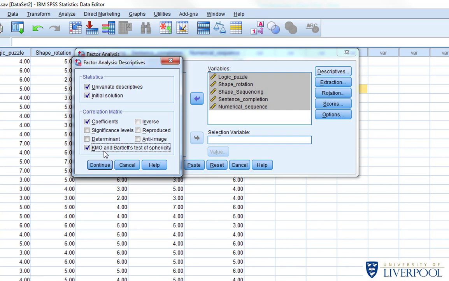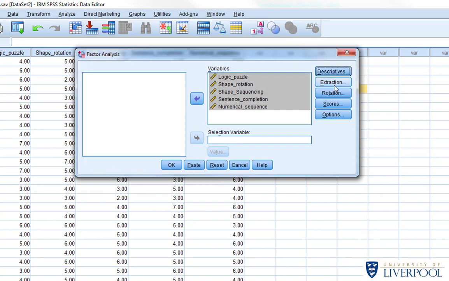We really need to tick this box. This is very important. The KMO stands for Kaiser-Meyer-Olkin measure of sampling adequacy, and basically we want this figure, the KMO, to be greater than 0.5 to have an adequate sample. The other measure, Bartlett's test of sphericity, this tests the assumption that correlations between our individual items are sufficient for a PCA, and essentially we want this to be statistically significant. If we click continue there.